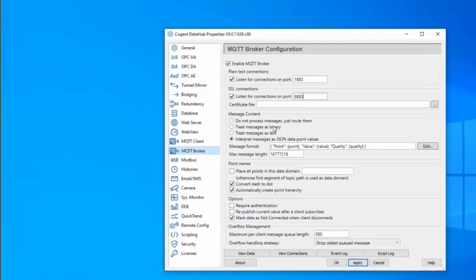If you wanted the data hub to be just a straight-up broker that brokered the MQTT data and didn't do anything with it, then you could say do not process messages, just route them, and the data hub literally just acts as a broker, right? But the power in the data hub is when it acts as a broker and can interpret this data and break it down into its individual points, so you can share that data with your HMI or SCADA system.